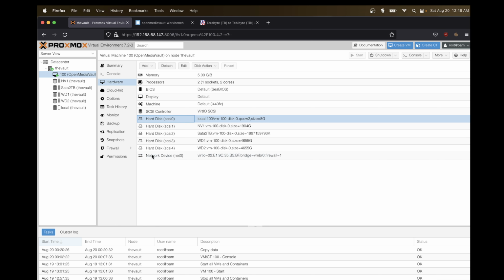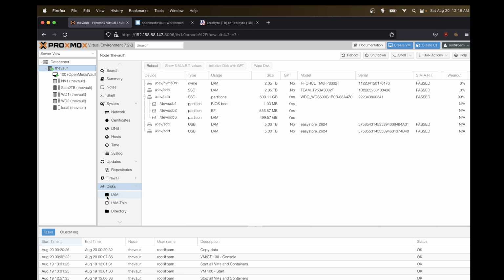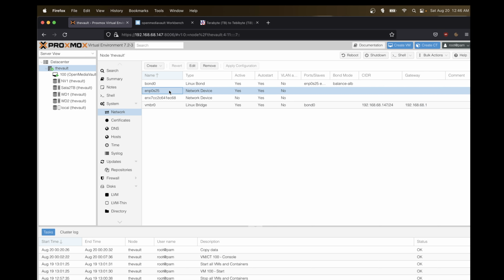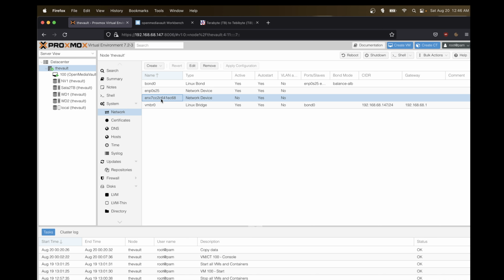Now, another thing that I want to talk about is my network. On the vault, or if you go to the vault, this is what I call it, your node. When I set up my network, this was a little bit of trial and error as well. So I've got these two devices. This one is my Intel NIC, which is built onto the NUC. And then this is that TP-Link device that I bought. Now, I wanted to bond these two.